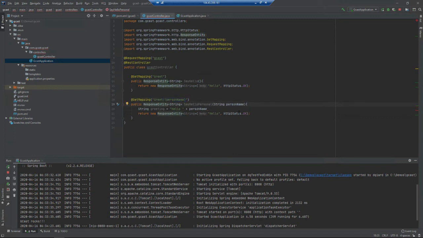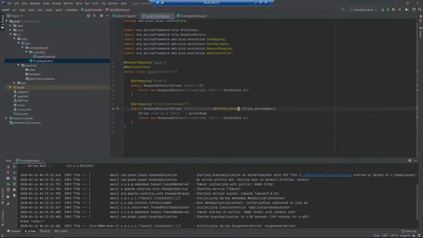And the way I do that is I decorate this parameter right here with a path variable attribute. So I say @PathVariable("personName"). And what that does, it says that this parameter right here maps to that argument in the path variable right there. And now instead of hard coding hello, in the body of this response, I'll pass the greeting, which will be hello plus whatever name was passed in.